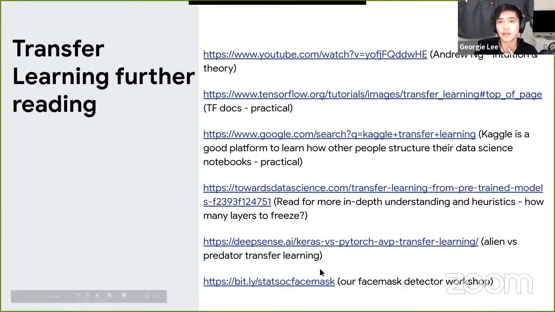The next one would be the Alien versus Predator transfer learning project that I came across online. I think it's pretty interesting to read. And lastly, it's our face mask workshop that you can take a look at. There's also a YouTube video on the link there, which you can watch for deeper insight on how we built it end-to-end, because we not only covered how we build the machine learning model, but also the web application itself. And that would do it for my part. Thanks.